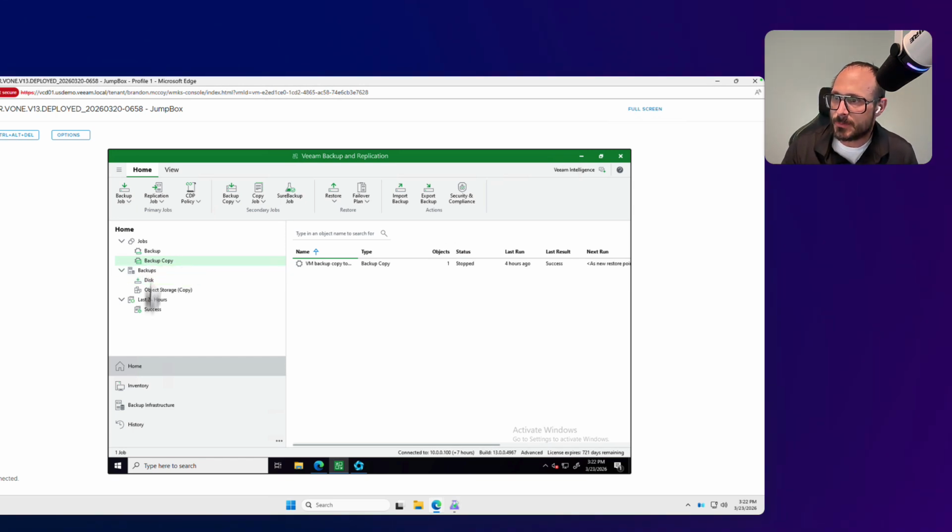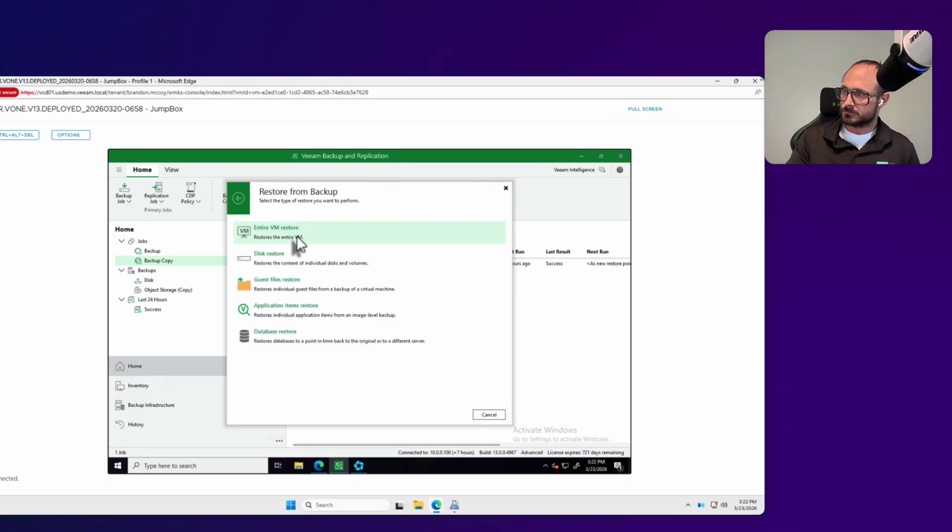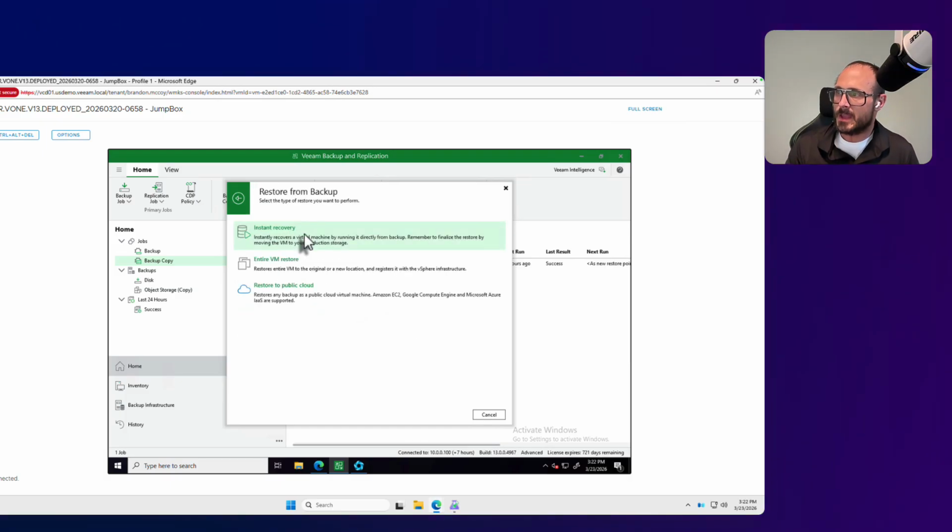Okay, so I can do this a couple different ways. I'm old school, so I prefer to go to the restore ribbon up top and select the platform that I backed up. In this case, I was backing up some vSphere machines. All right, I'm going to restore from a backup file. I'm going to select entire VM recovery. And again, I can do entire VM restore to Azure.